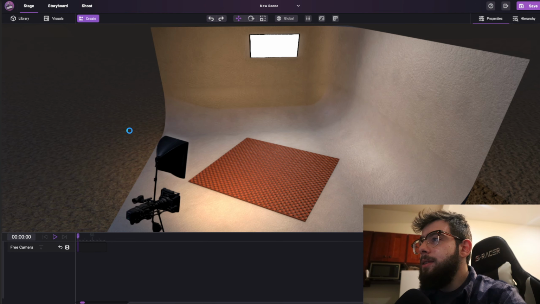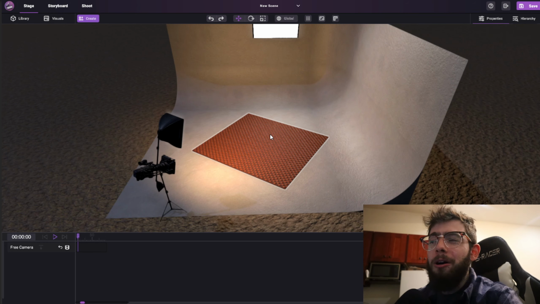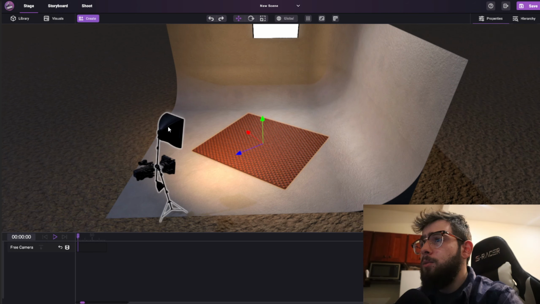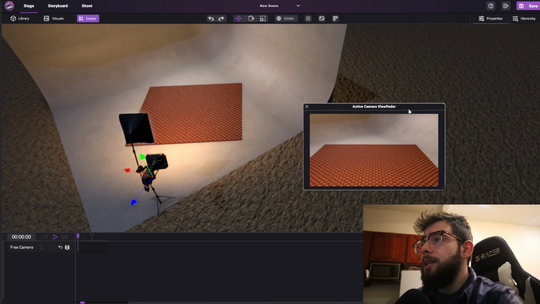Now, in this scene here, we have a cyclorama, a kind of corner backdrop wall, a little carpet object, we have a couple of lights, and of course the camera over here. I'm going to open up the viewfinder so you can see what the camera sees.